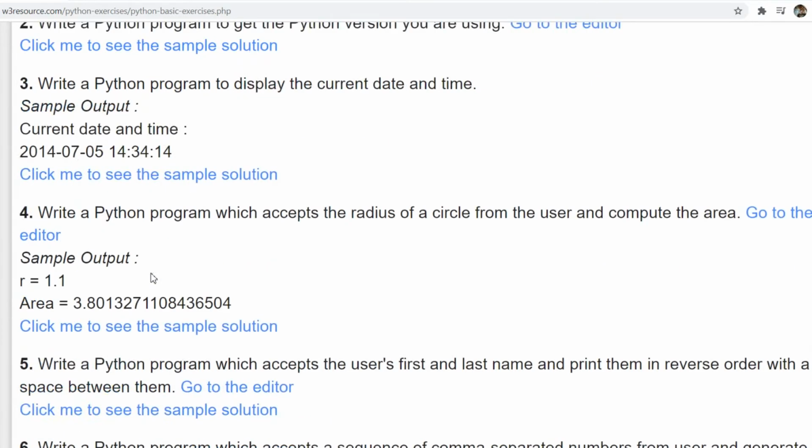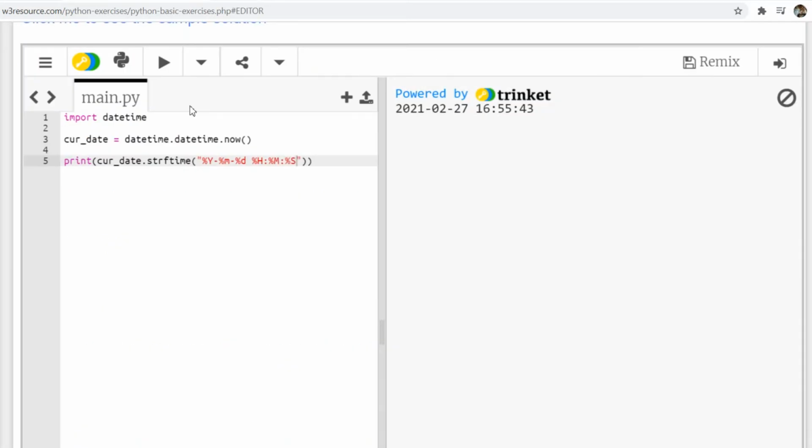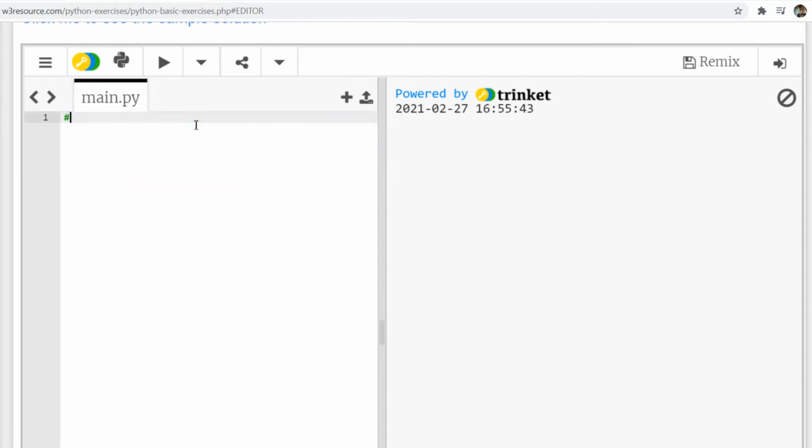Moving on, we have the fourth question. Write a Python program which accepts the radius of a circle from the user and computes the area. If you have done some math before, you will know that the area of a circle equals pi times radius times radius. That's basically what we need to do in this case. To get pi, which is a constant, 3.14 and so on, it's available in the math module in Python.